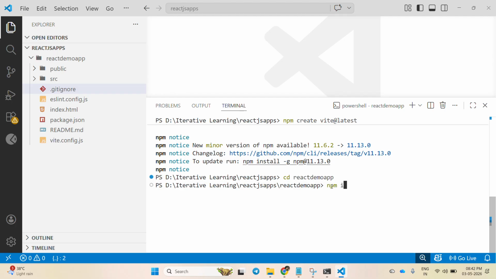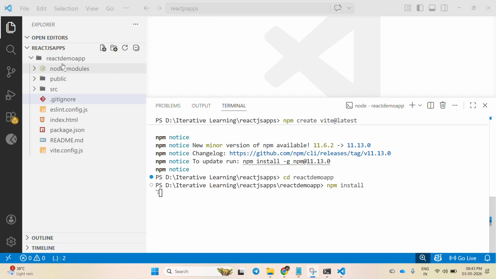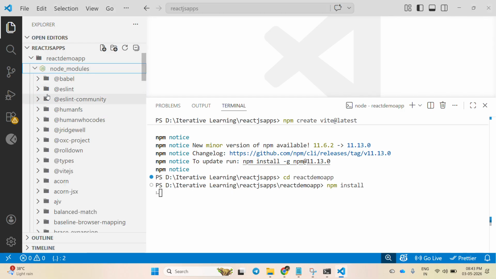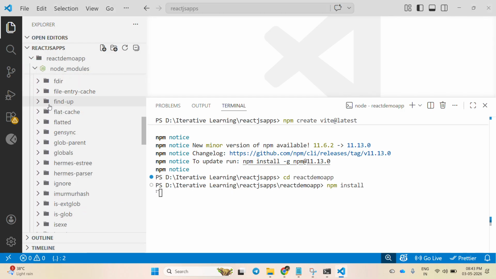For that I'll use npm install. When you run npm install, you will see a small snake-type game rotating. It is taking some time to install your packages. Let us wait for a minute. Yes, here we can see node_modules, and if you look, there are many different folders.